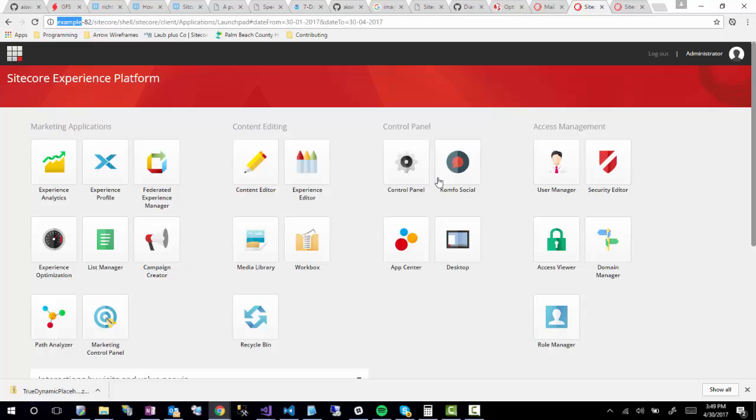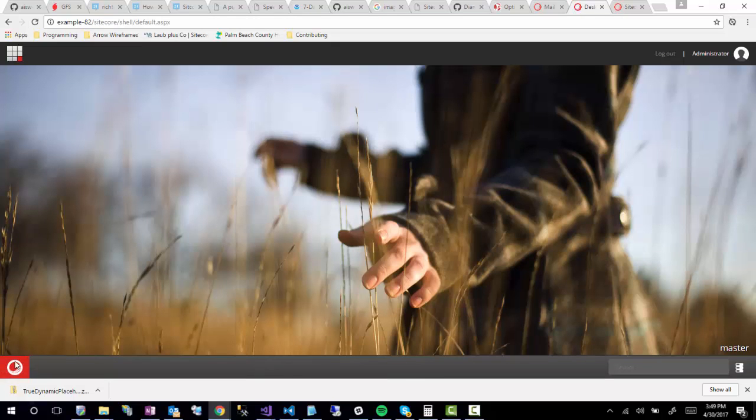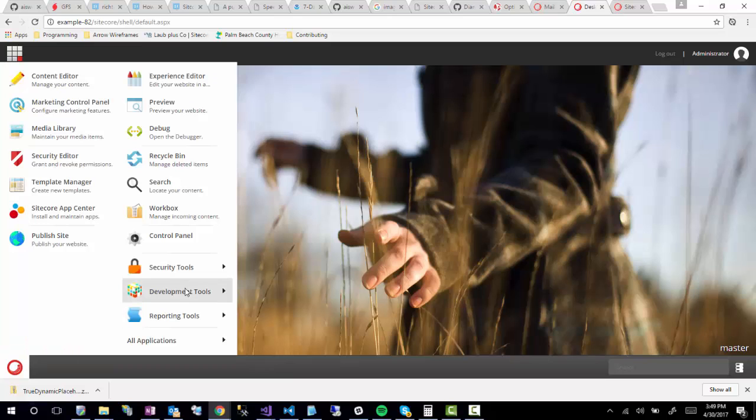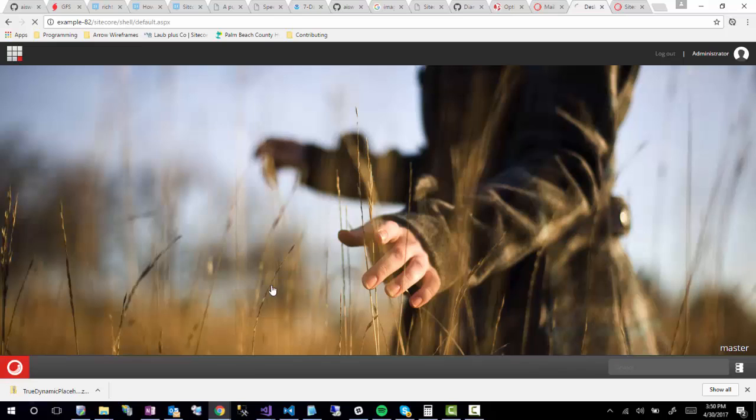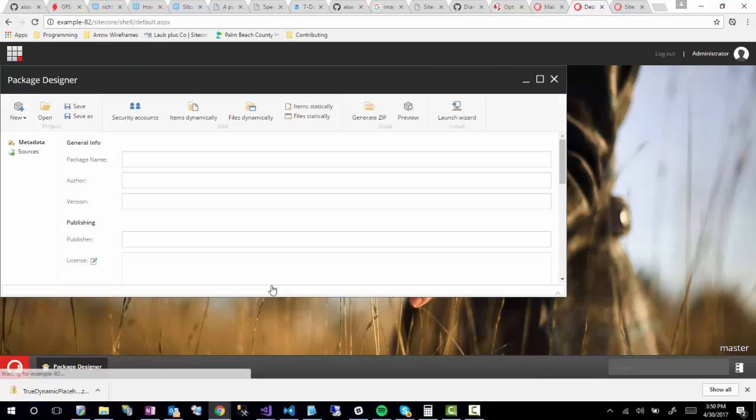To do so, I have logged in and I'm on the Launchpad, but you actually need to go back to the desktop. And once you're here, you'll click on the Start, and inside the Development Tools, you'll see that there is a Package Designer. So you can click on this option. And now you can start to define the files, the Sitecore items, and any sort of instructions that you want to provide about your package.